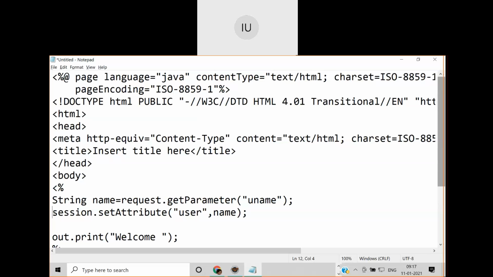Now, when I write session dot set attribute, with what attribute do you want to proceed ahead? What attribute do you want to have in the next page also? Okay, that is being written. Name is the name of the attribute for which you are setting the session. And this is the ID with which the name has been stored. So when I write get attribute of user, it will print me the name. This is a name value pair. This value is being stored with this particular ID.